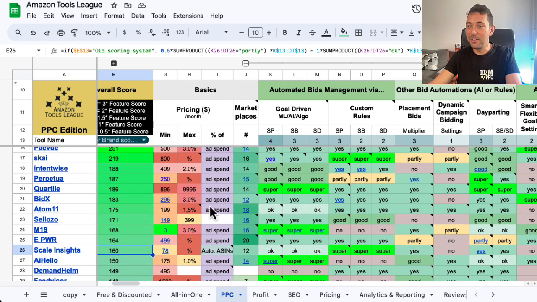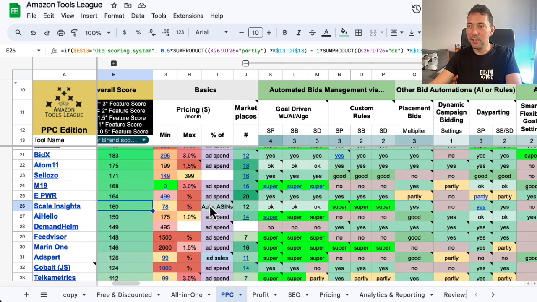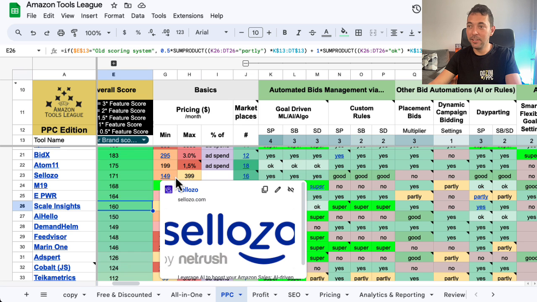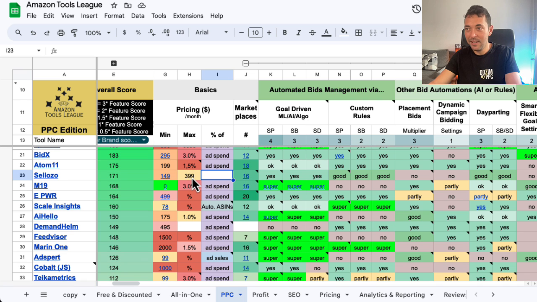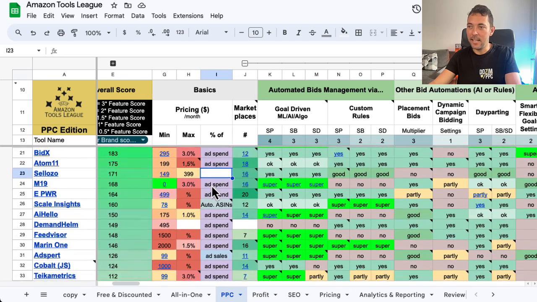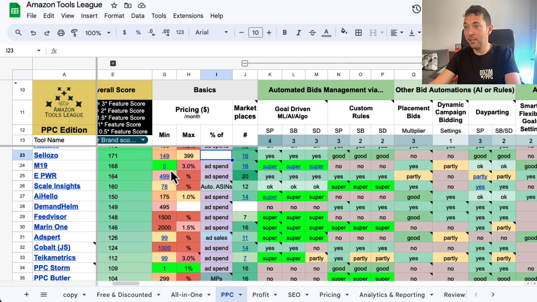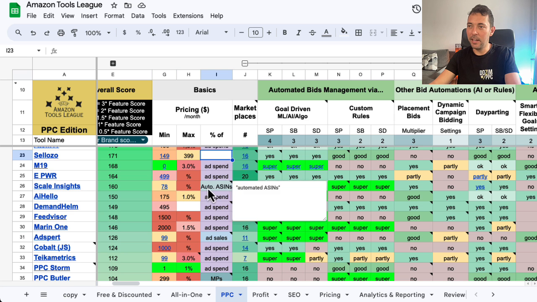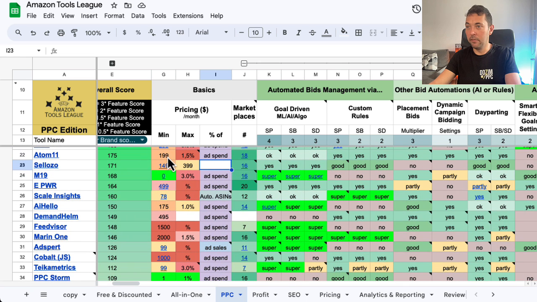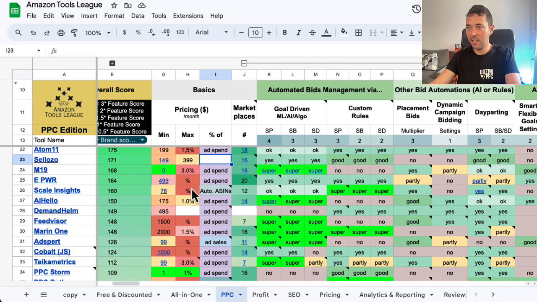So you might still want to look further down a little bit at least and check out some of these tools over here. So Sellozo being a very solid tool, especially for starter brands, and anybody with a bit of a tighter budget here with this maximum pricing, of course, being a bit more attractive than anything else here that is based on ad spend. And M19, of course, another great tool. We also saw them win one of the other scoring systems in one of the past overview videos. So they, of course, also interesting to look at here. And Atom 11, of course, as well, with that relatively beginner-friendly pricing.